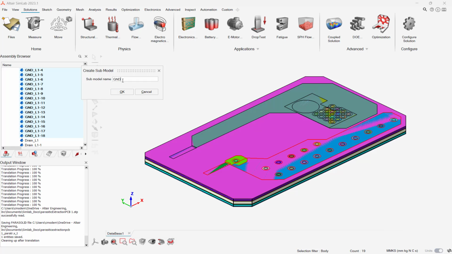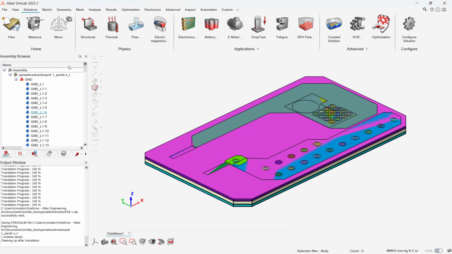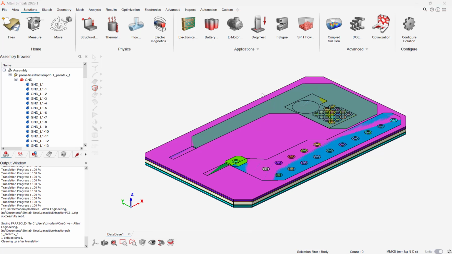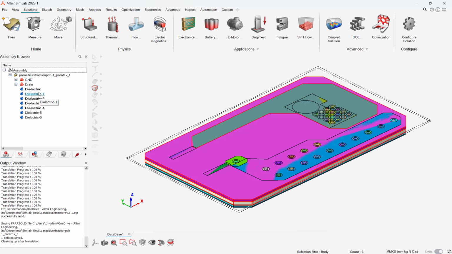Here I am creating a submodel named ground. See, a submodel called ground is created. The same process is repeated for other objects with the same prefix. Here I have two prefixes named ground and drain. After creating the submodels, your assembly browser should look like this. You can see that I have two submodels called ground and drain, followed by some dielectric layers.